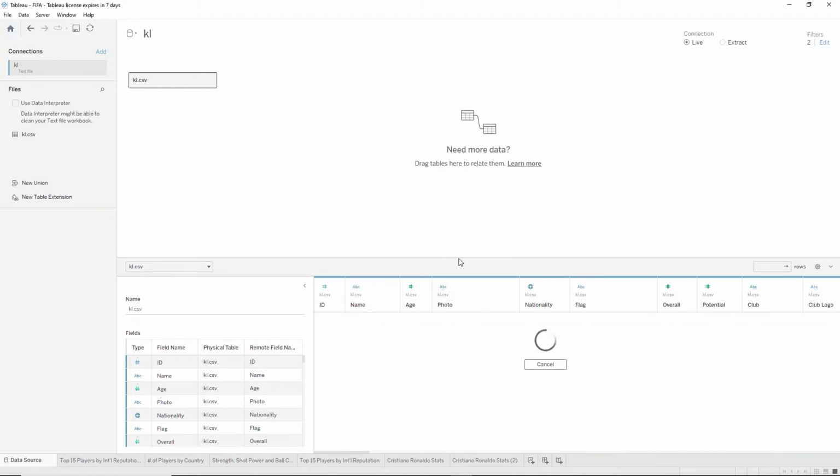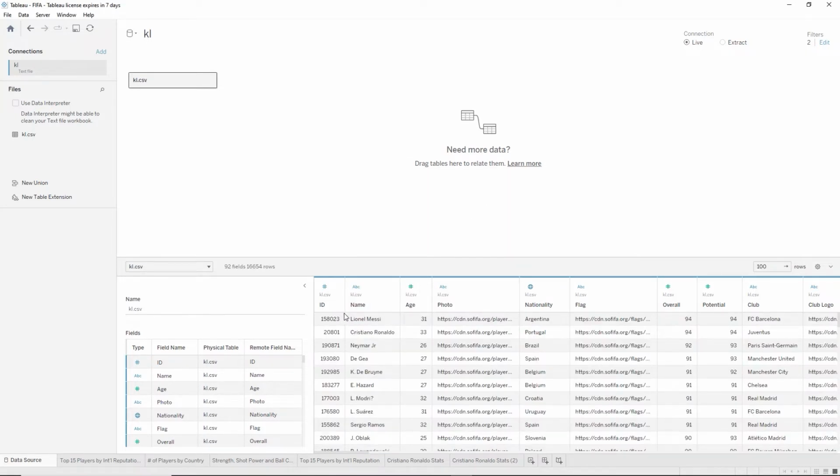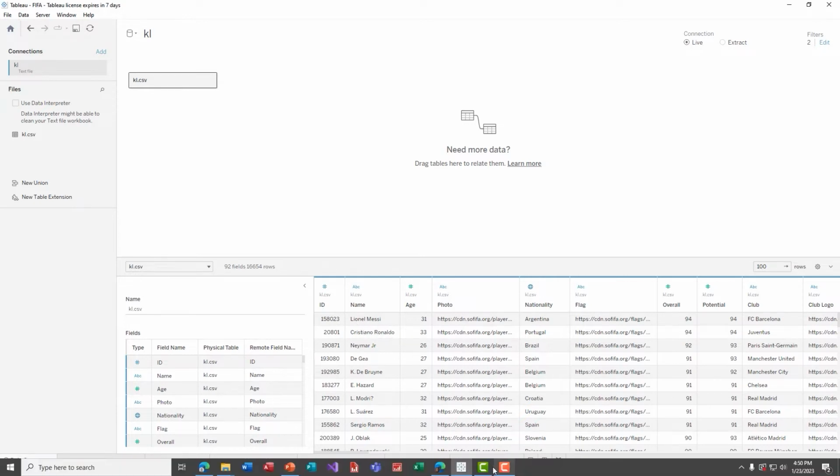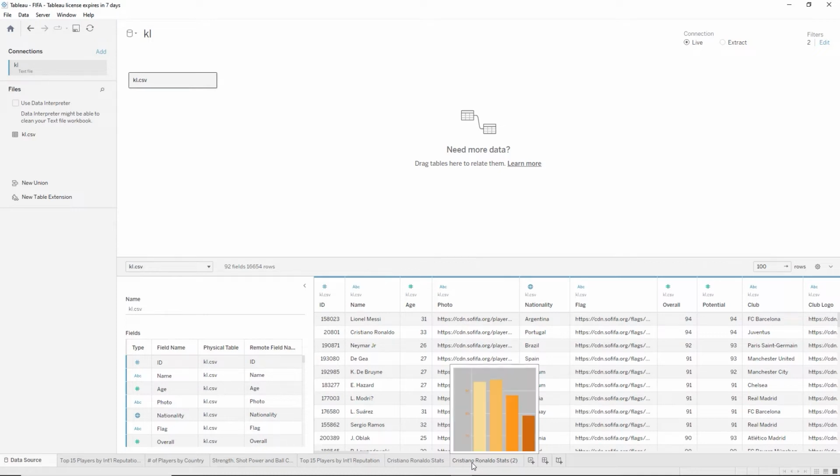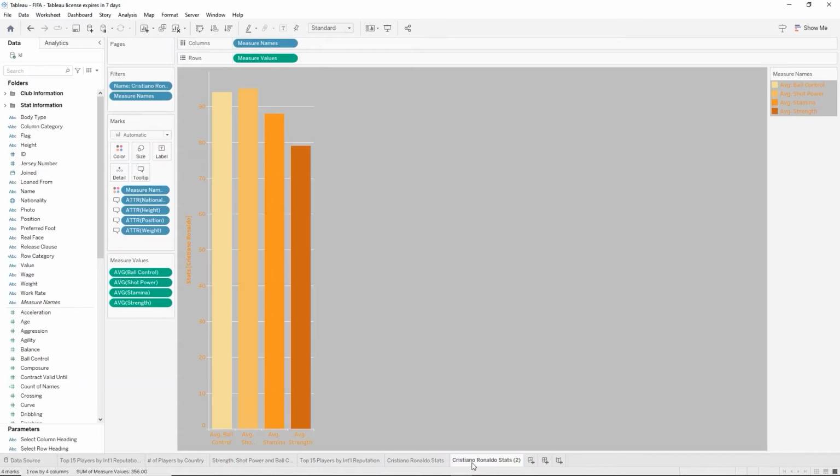And click OK. So now you can see he happens to be the first one in the data grid. You can see that alias change. Now we can go to the Cristiano Ronaldo Stats 2 sheet and name it Lionel Messi Stats.